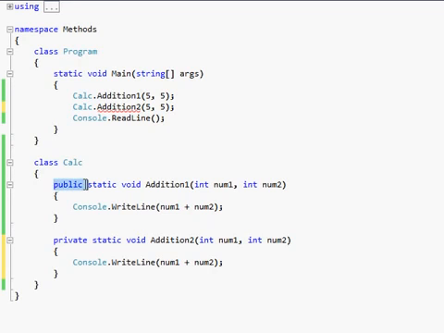I declared this one as public. When I call it, it says, okay, it's public. I can access that. I can use it all I want because it's public. It's open to the public.